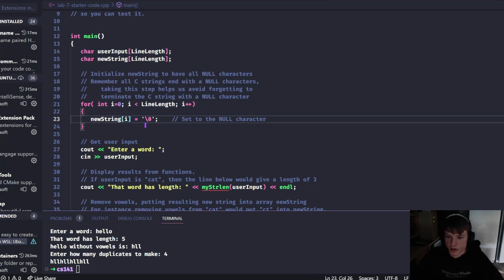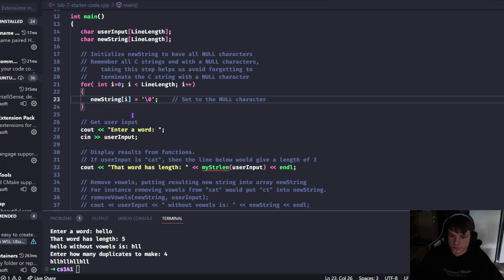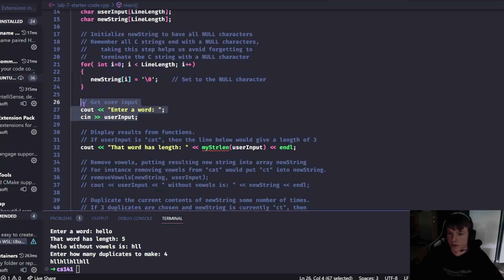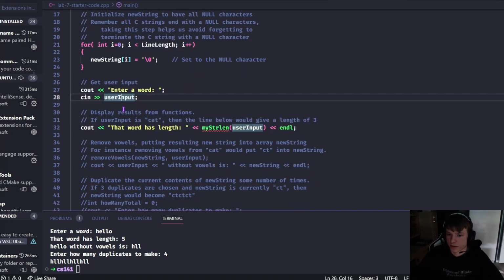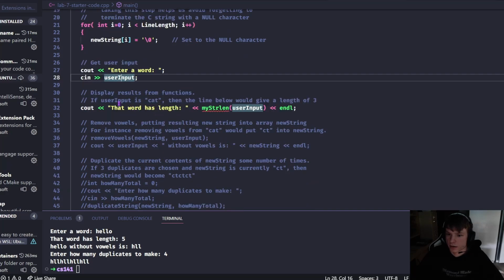We could just put one at the end and that would be fine, but just to be safe, we populate the entire thing with null terminator characters. Then we're going to go ahead and accept our input. We prompt for it here, receive it right there. And then we are going to display the results from our unwritten function. It's going to be called myStringLength, mystrlen, however you want to pronounce that. And it's just going to take the user input as an argument.